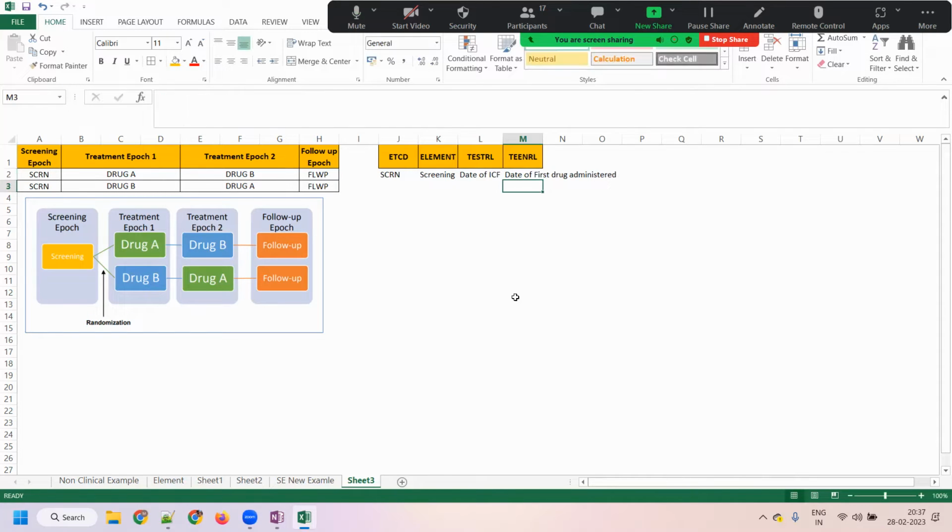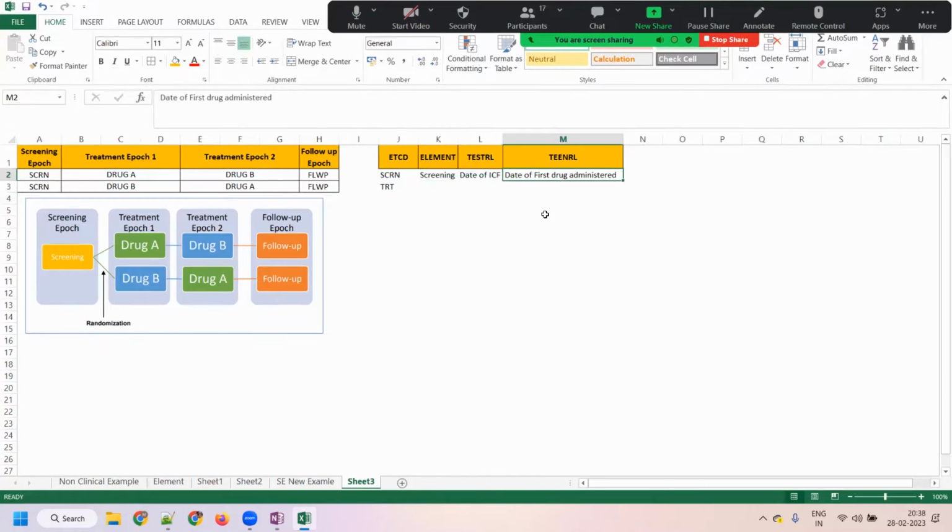Is this correct, guys? All of you? When he signed the informed consent, that is the start. When the first dosage has come, that is going to be the end of the screening. Correct? Then I can go with the treatment. What is the treatment thing? When the subject has taken the first drug. Correct? What is going to be the end?